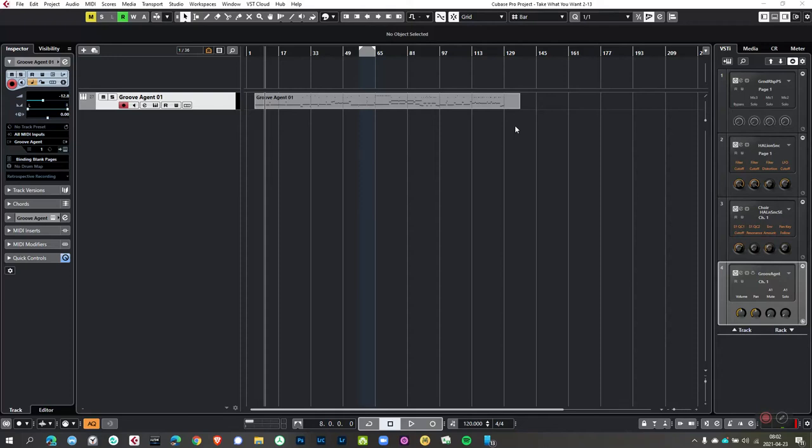Hey guys, here's a quick tutorial video on how to export the audio WAV files from Groove Agent in Cubase, so each individual drum part. I thought it was going to be really easy. I'm not a professional, I'm a home producer, and I found it really difficult. I couldn't find any proper tutorials that showed you, so I thought I would make my own.